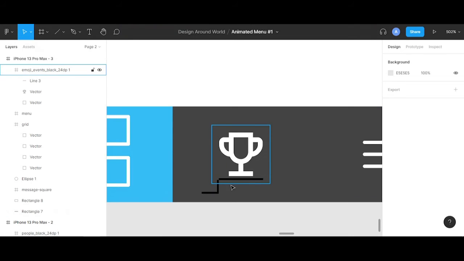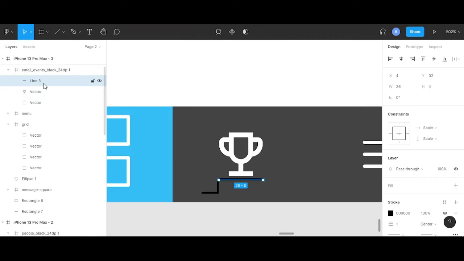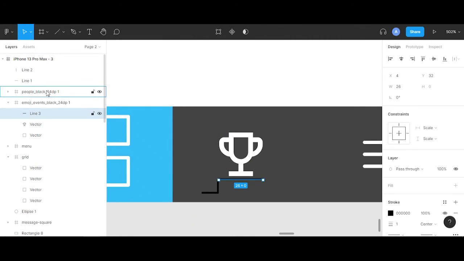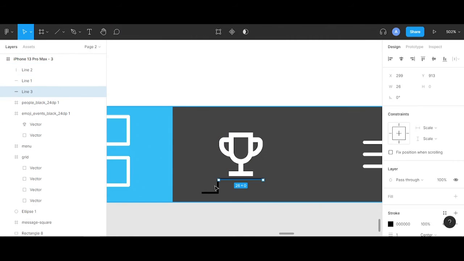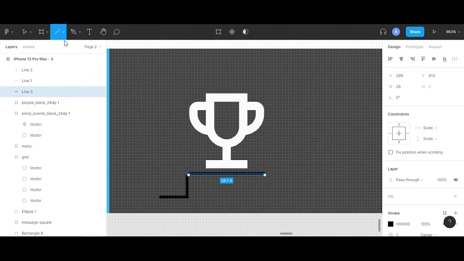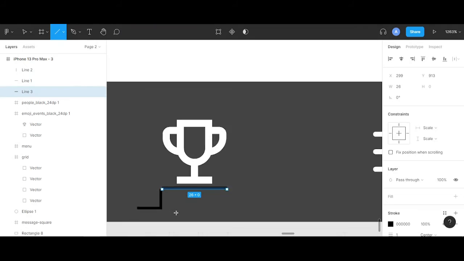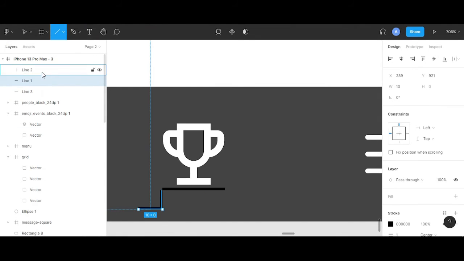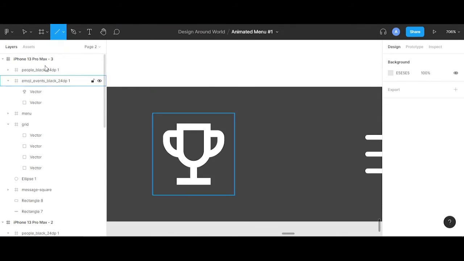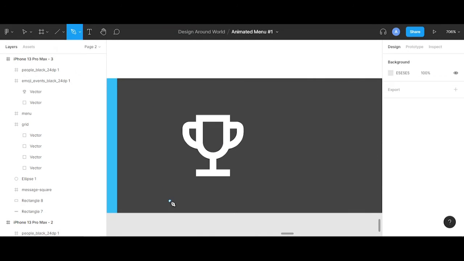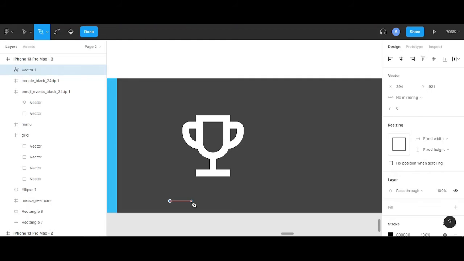Okay, so this line got in our frame. We have to get it out. So instead of the line tool, we are going to delete it and use the pen tool. The pen tool will be more convenient as it will give a continuous vector design to us.